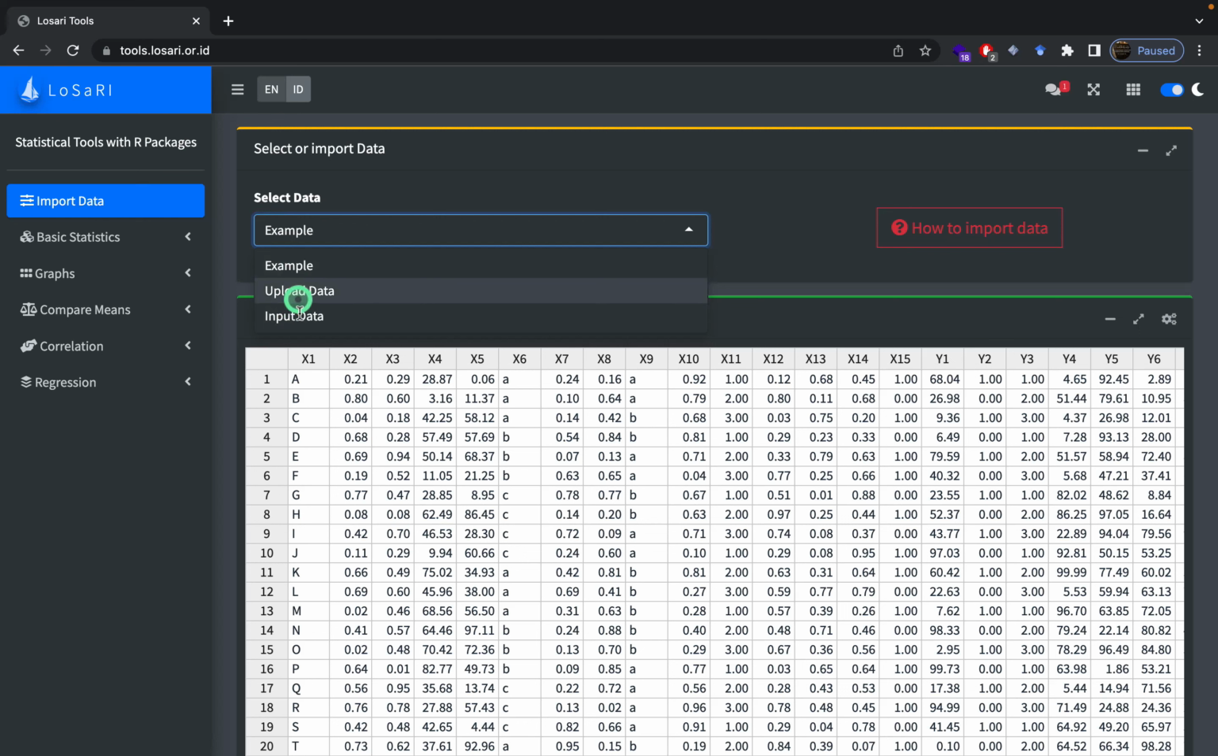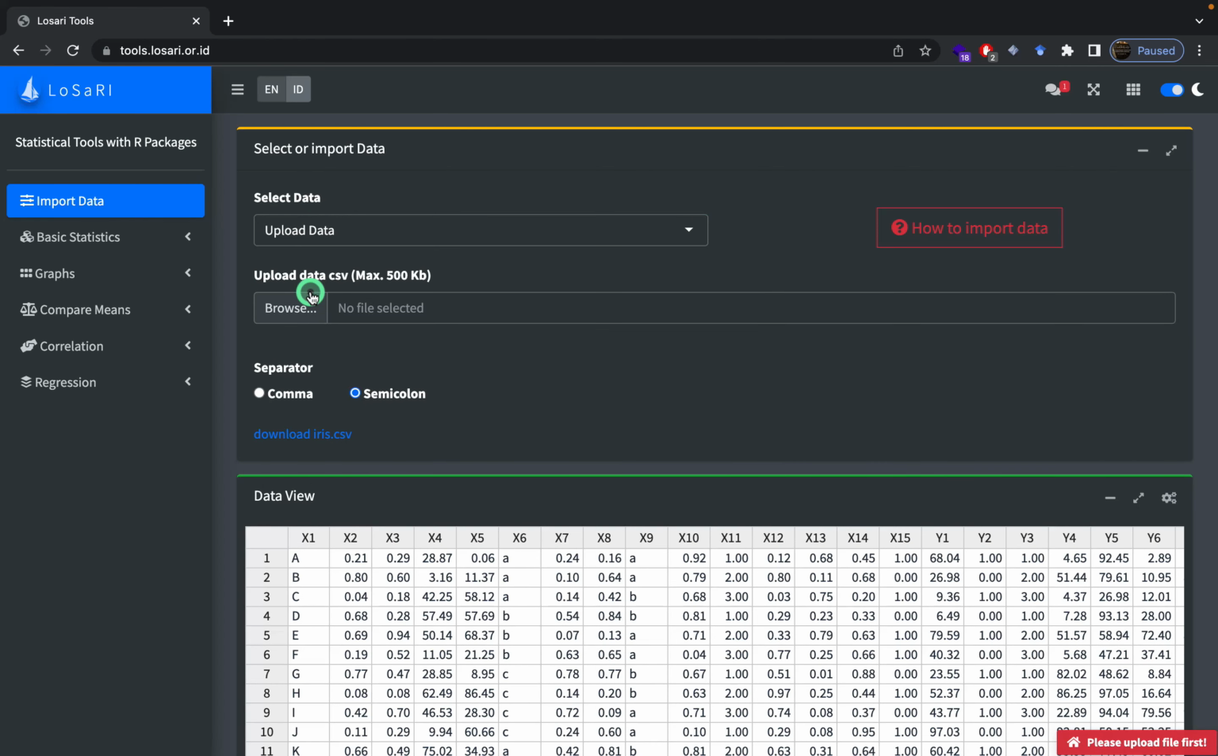For example, here I used to upload data with an Iris CSV file. You can get this Iris CSV data by clicking Download Iris CSV. If you want to use other data, please select the CSV file by clicking Browse.